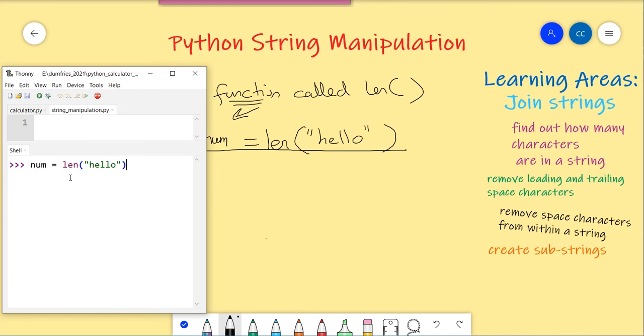Now you can see that len is a different colour. It's a kind of reddy colour in my version of Thonny, and that's telling you that Python recognises this as a function. So what will happen here is this statement is called an assignment statement. Here is the assignment operator. So whatever's on the right hand side of this operator is evaluated first, and once the answer is found, it will then be stored in the variable on the left hand side of the operator.